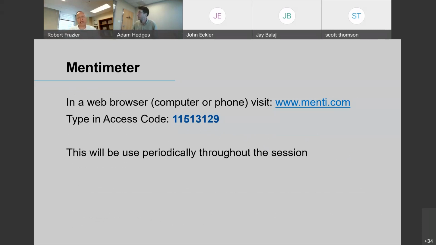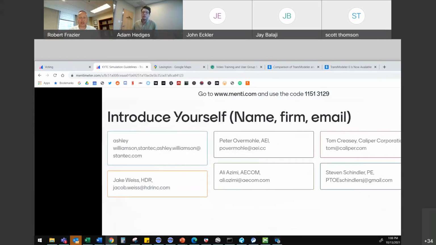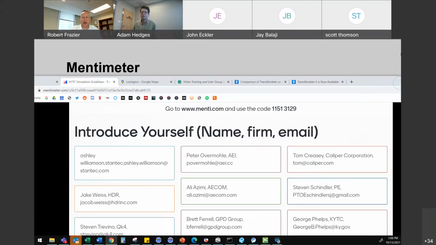Just go to menti.com and type in the code that is on the screen there, 11513129. It's on the Menti join. Just type in the code, and it'll take you right to the next question. Folks are already typing in their information, so we'll use that periodically throughout.